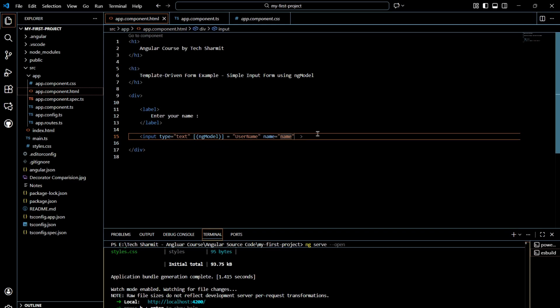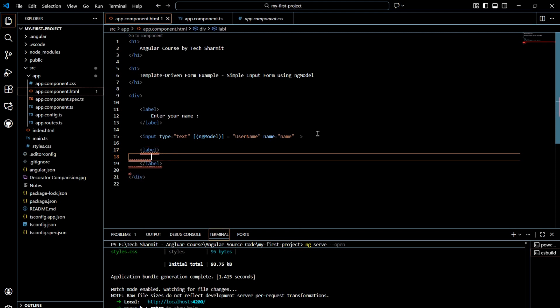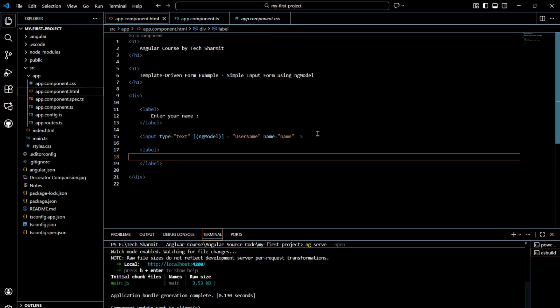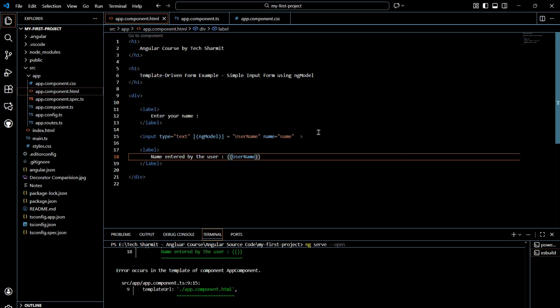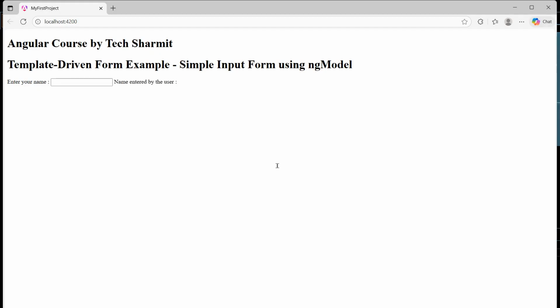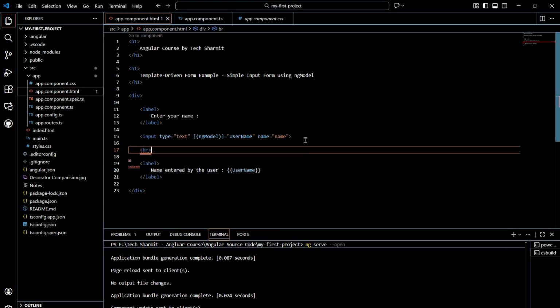To verify it, we will simply create one more label here, and in this label we will write name entered by the user, then colon, and here we will use double curly braces and simply write username. Perfect. So this is ready. Now you can see it is coming in the same line, so let's add one br tag here so that it adds a line break.